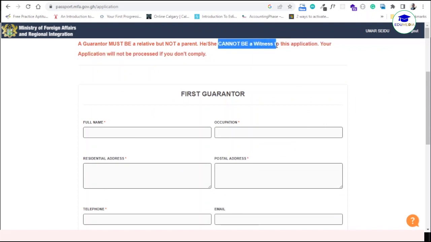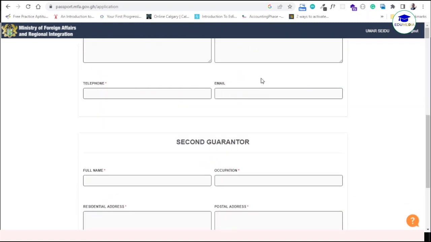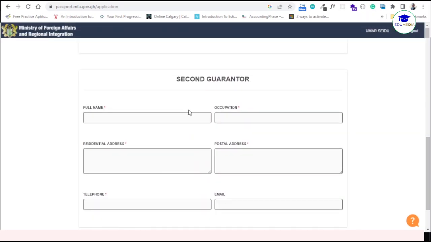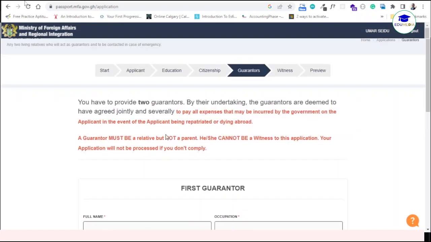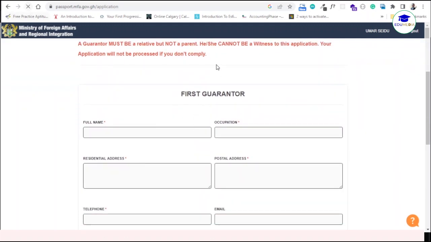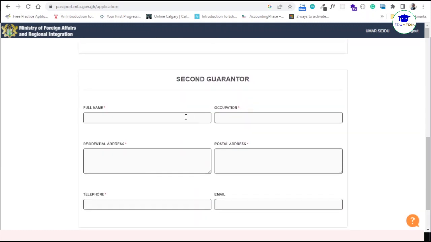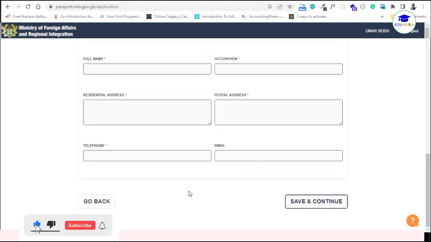So if you have a brother and your brother is probably a clergyman or an MP, if you're going to put your brother here as a guarantor, then know that that same brother of yours cannot be put as your witness. So that is what it means here. The guarantors here do not need any qualification. They don't need any rank. So it doesn't matter the work your guarantors do. It doesn't matter whether they're in the formal sector or informal sector. All that they need to do is to be your guarantors. They need to be people who are your relatives, your cousins, your uncles, your brothers, your sisters.